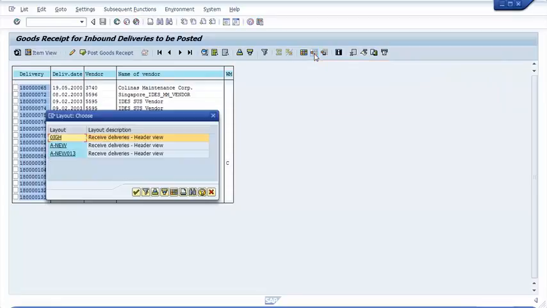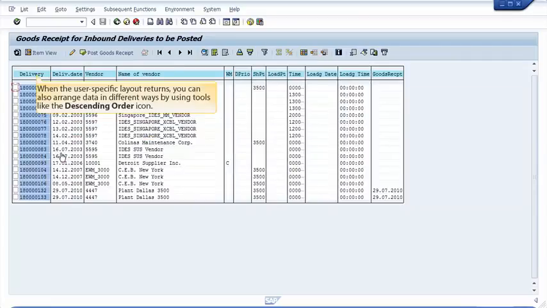So click the Select Layout button to access the user-specific layouts. And as you can see, we get presented with the list of layouts we can apply to the screen. So I will select the A-new013 that we just created, followed by the Continue button. And there we go, we get to see the layout that we created earlier.